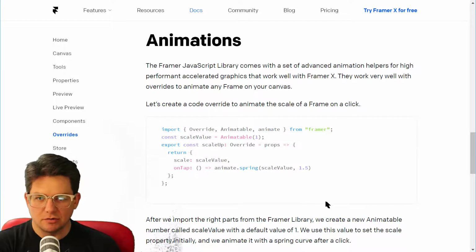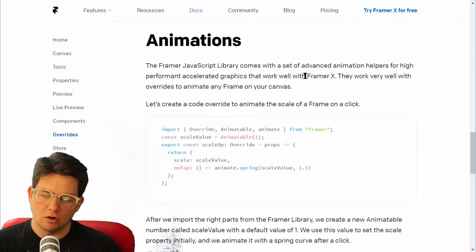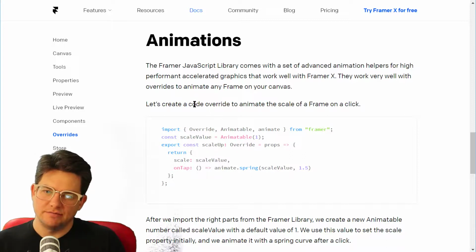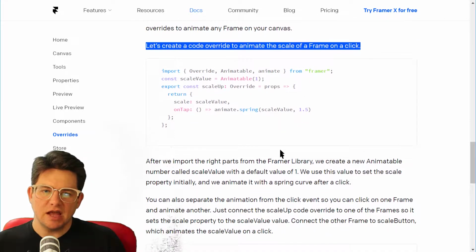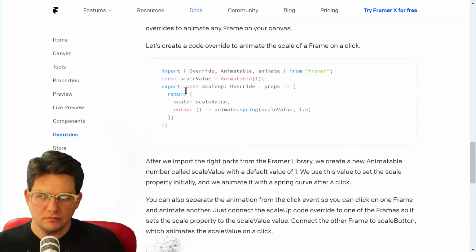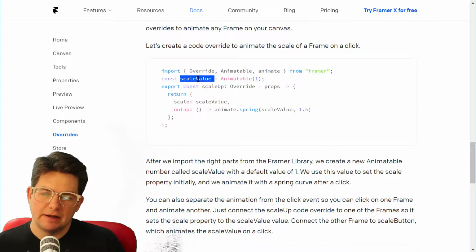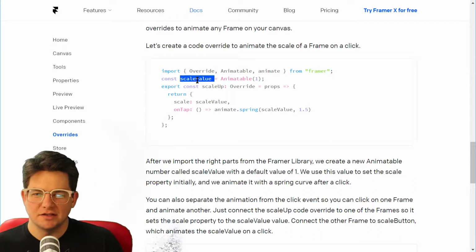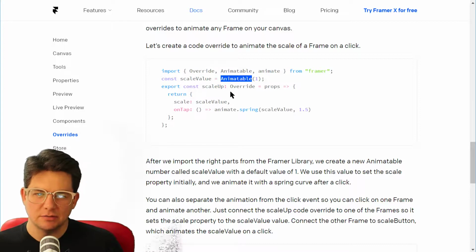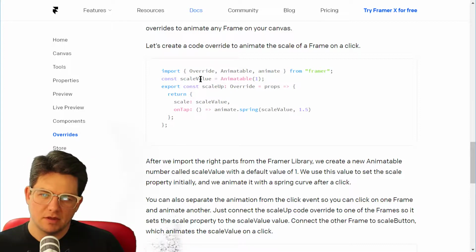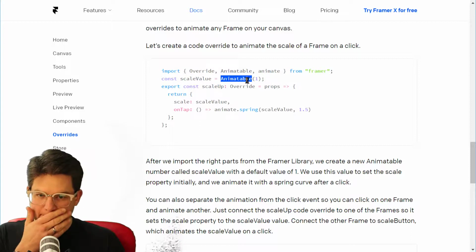Animations. The Framer JavaScript library comes with a set of advanced animation helpers for high-performant, accelerated graphics that work well with FramerX. They work very well with overrides to animate any frame on your canvas. Let's create a code override to animate the scale of a frame on a click. Okay, so we get override, animatable, and animate from Framer. We import them. We define a constant, scale value, which is animatable. Scale value is an animatable thing that starts at 1.